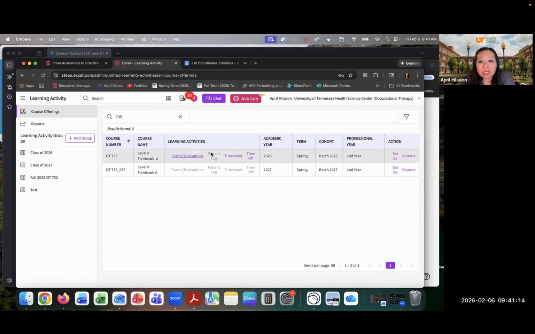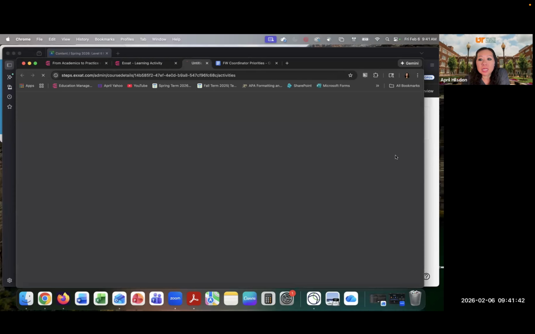All right, so I'm going to show you how this is set up. It's set up for auto distribution. However, if somebody does not get a link or something because it's Exact, then there's a way that you can work around and send it to them manually. So I went here and I found level OT 735, level 2 Fieldwork A, and it says spring 2026, so it's the right one. And then we can go to set up right here.